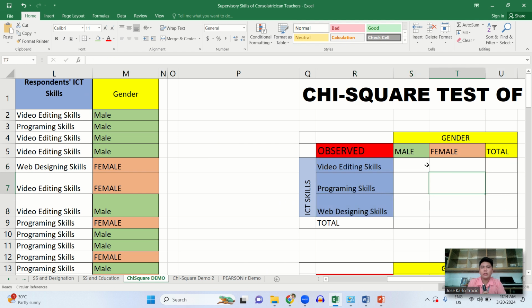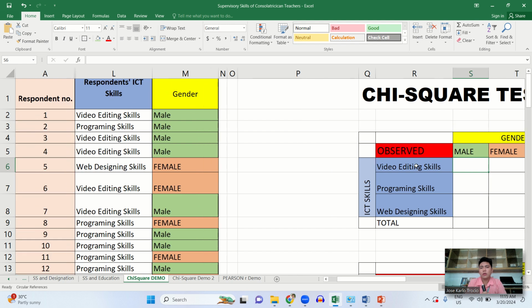Now how are we going to count? Let us count how many males who are good in video editing skills. So we can count like 1, 2, 3. It will take us a lot of time, especially if we have an enormous number of respondents. So what are we going to do? We're just going to use a formula here.